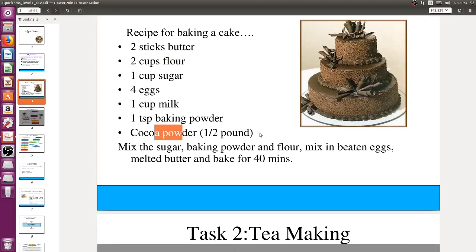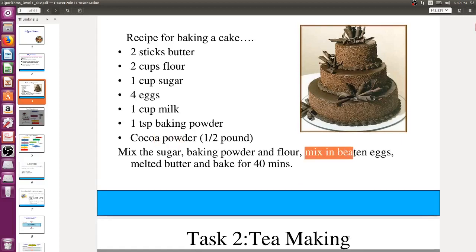Okay, what may be the task then? After getting these ingredients you have to follow some steps. The steps may be mix the sugar, baking powder, flour, then beaten eggs, then mix it with some melted butter. Then after that you have to cook it for 40 minutes or 30 minutes. Okay, after that you have to freeze it. Actually some steps are there. After performing these steps, what will you get as an output? You will get a cake as your output.